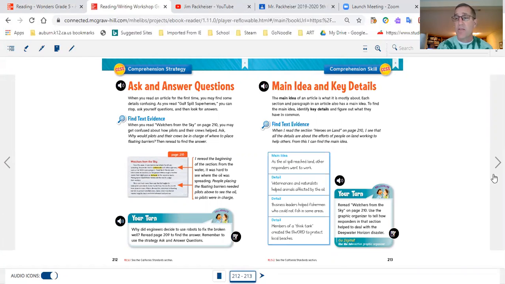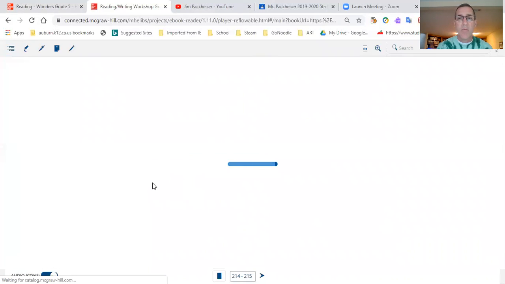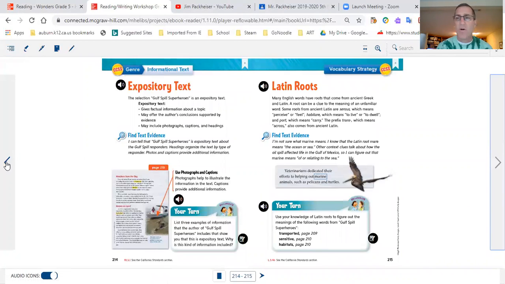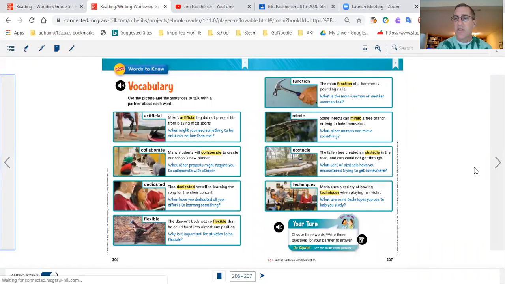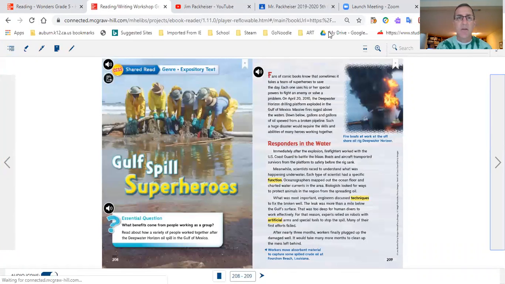If you want to go through any of these other pages, you're more than welcome to. But I am trying to be pretty specific on the ones I want you to read. Okay? So there's the story. You just click through using these arrows. Easy peasy.